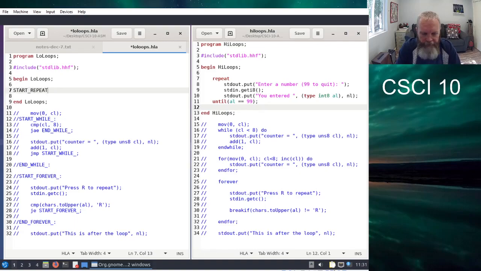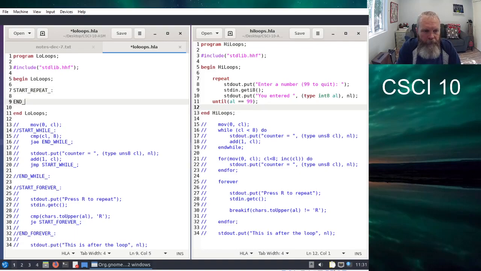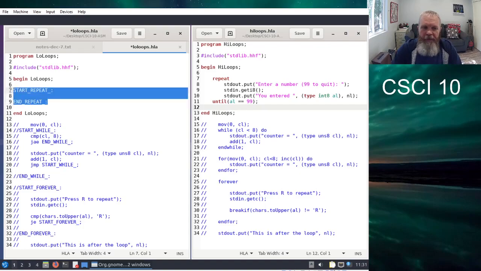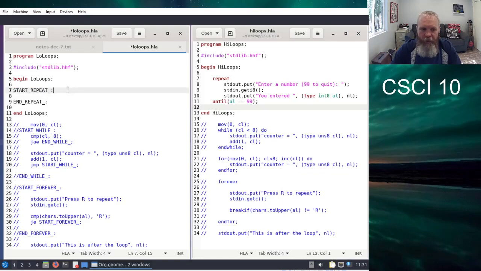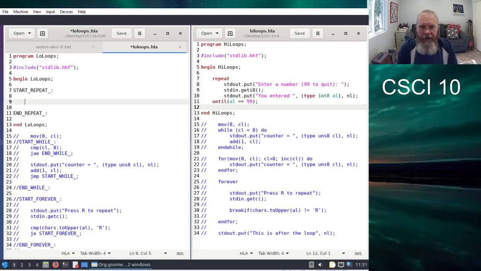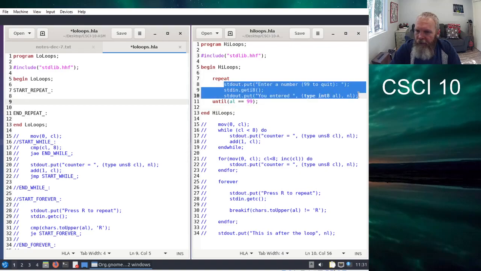Start, repeat, and repeat. And again, I usually just fire up 2 sets of labels around my loops. I like the way it looks in code. I think it's easy to find and easy to read if you have your loops marked off like this. So let's grab this stuff.